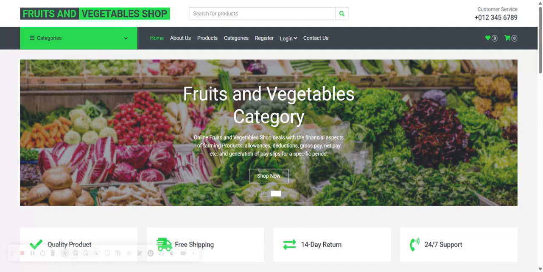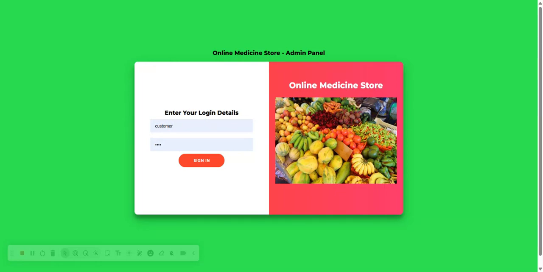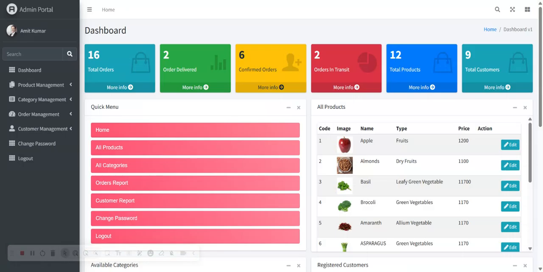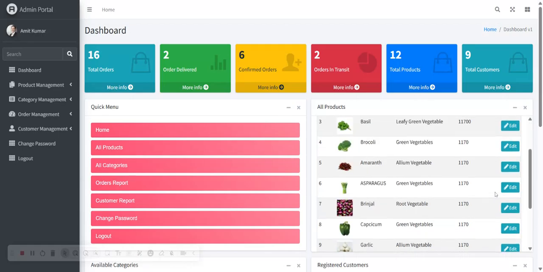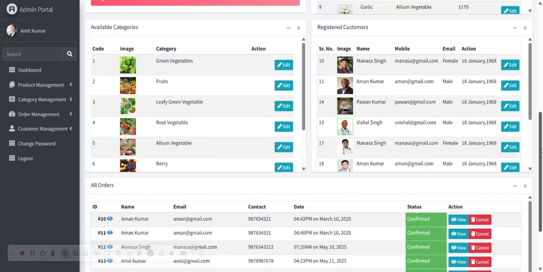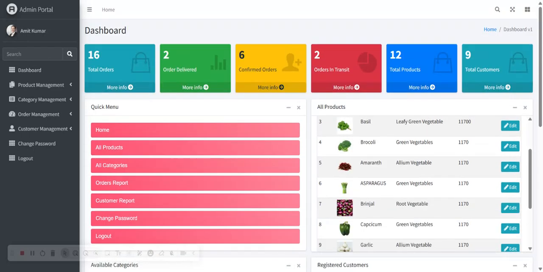Now we come to the admin panel. So this is the admin login. This is the admin dashboard. You can see this is a very attractive and great dashboard. You can see all the things from here, all products, all orders, all categories, all things: total orders, number of orders, confirmed orders, orders in transit.